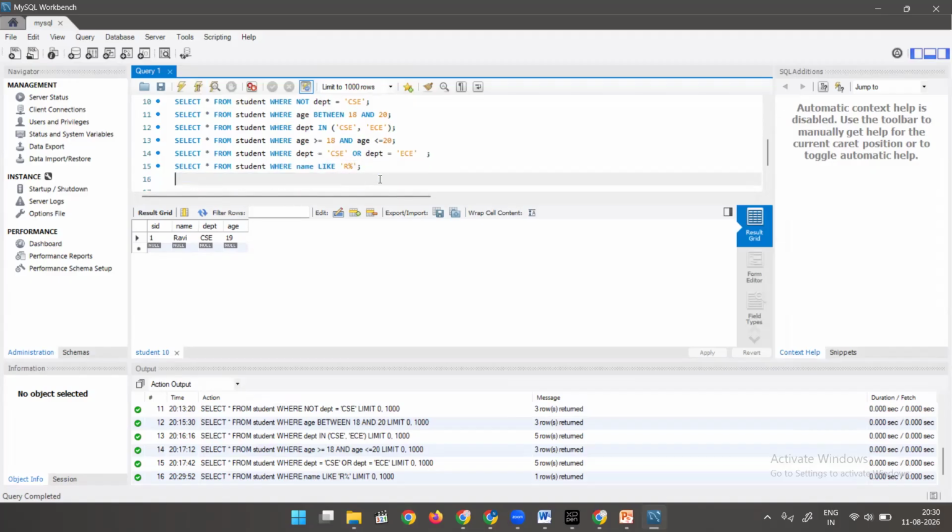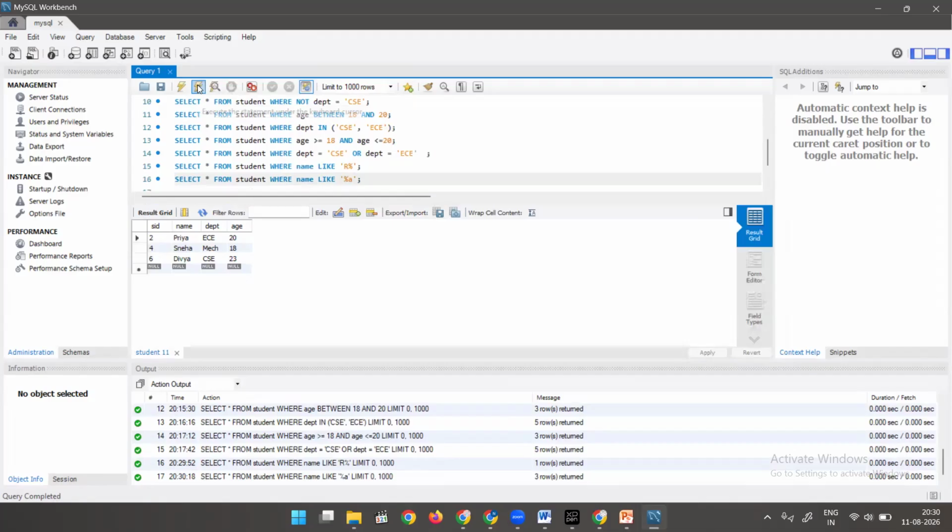Now let us see, like percent and small e. Yes. Now let's run it. So it has displayed Priya, Sneha, Divya. All three names are displayed with last alphabet is E. Okay, fine. Let's run one more.